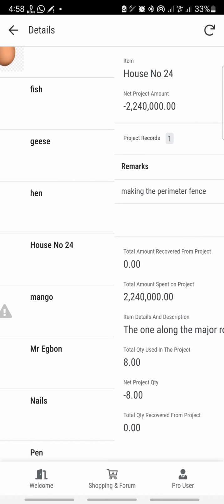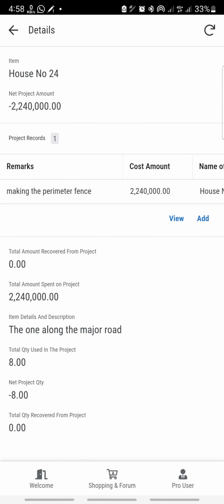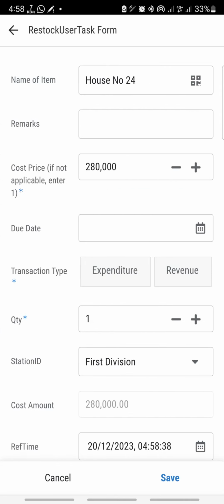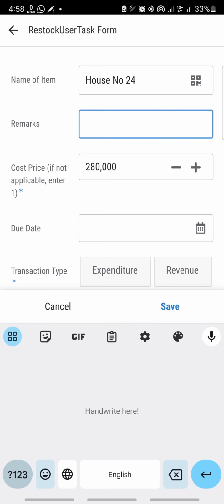So house number 24. Let me come back again. Now, if you check house number 24, this money, because I said it was an expenditure, it's telling me it's negative. Okay. So let me add another expenditure to it. See house number 24. Remarks. What did they do this time?